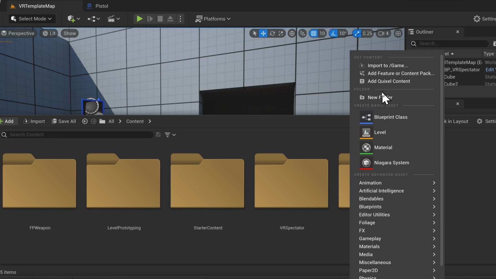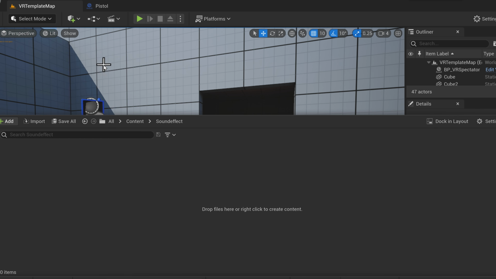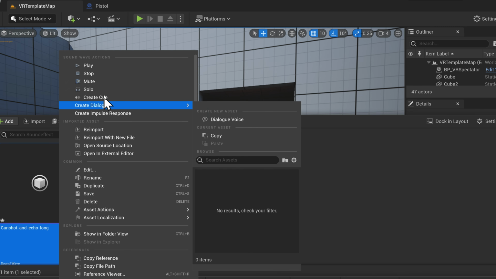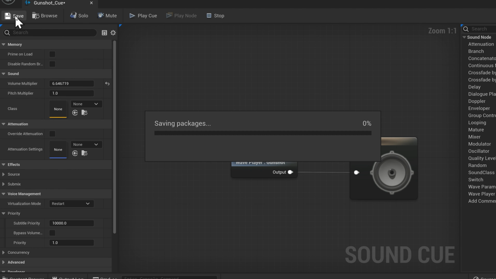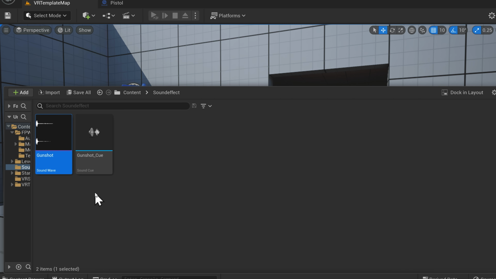To bring the sound into the engine, open up the content browser and create a new folder. Name this folder whatever you wish. Open the folder and right-click on the empty space and then select the import option to import the WAV file. Once this is done, right-click on the WAV file and select Create Cue. Open up the cue and increase the volume as loud as you wish. Save your changes to the cue, save your changes to the WAV file.